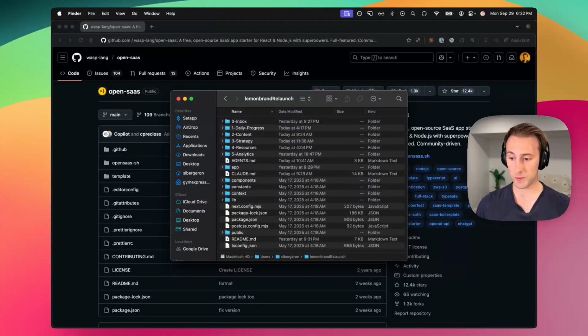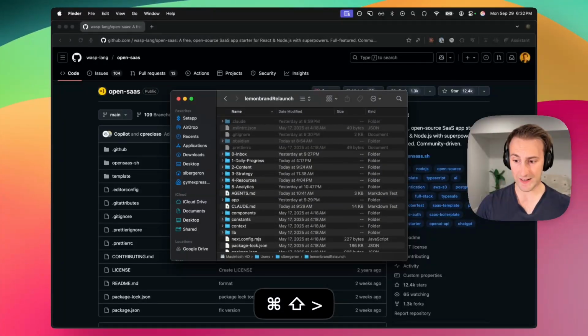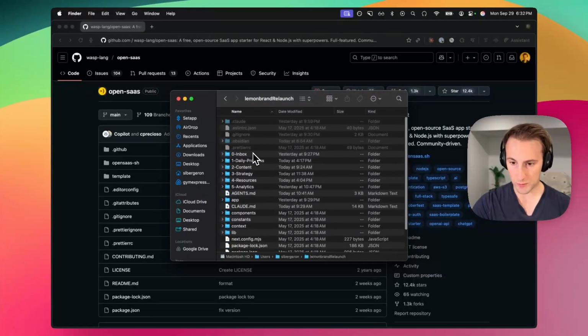The reason I need to open it up with an IDE is that by default in Windows and in Mac, there are some files that are actually hidden away. Here, I just pressed Command Shift dot, which actually shows you those files which are hidden away within a folder.